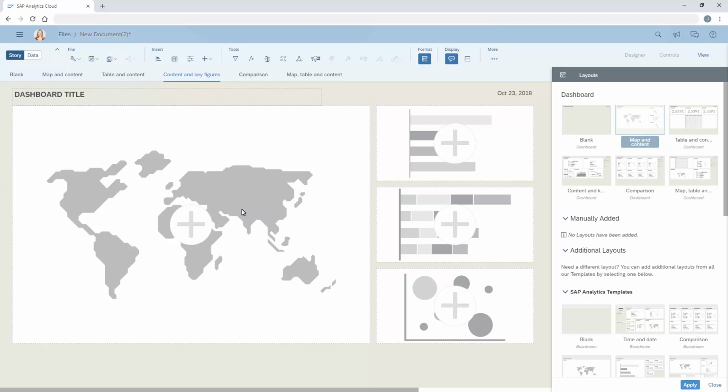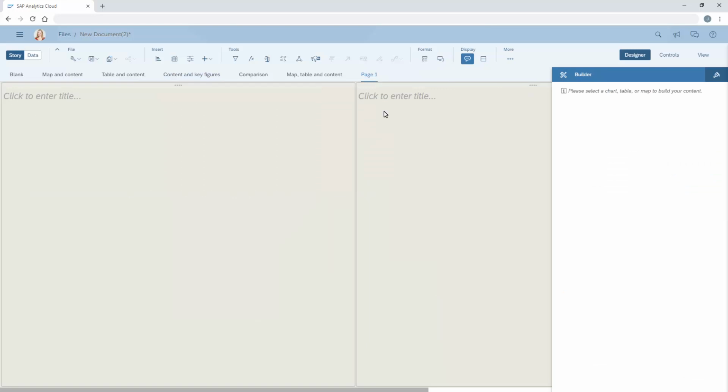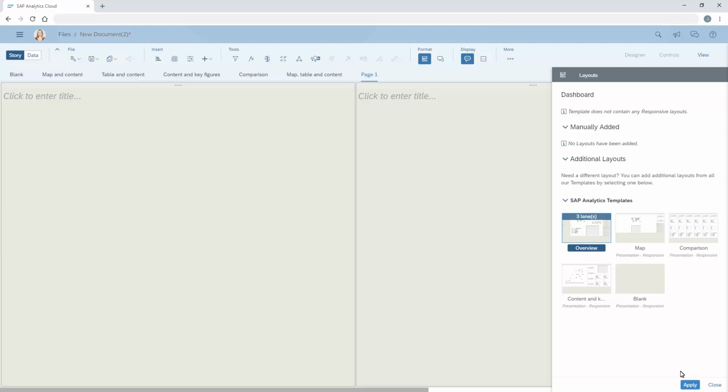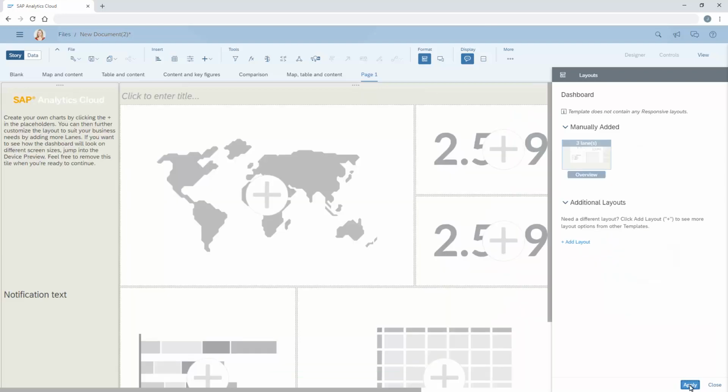The layouts that are available to apply to a page depend on the page type. For example, if we add a new responsive page and review the available layouts again, we can see that only responsive layouts are available. Note that in responsive pages, we can add extra lanes to modify the applied layout as desired.